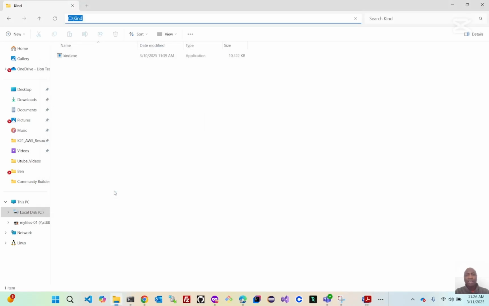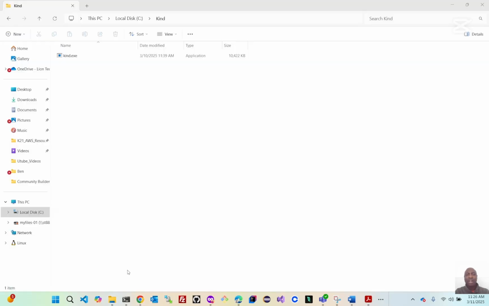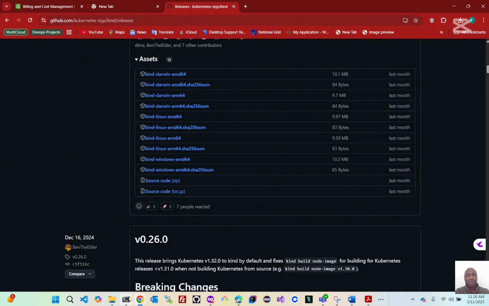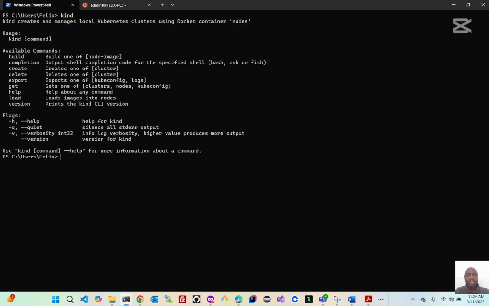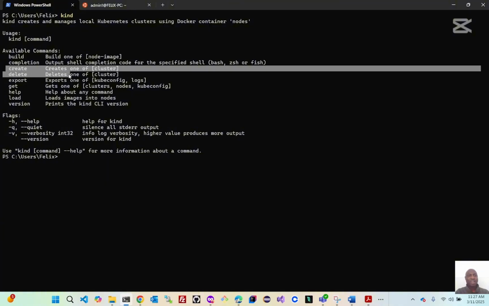You click OK. And when you do this, kind will be available on your machine, and you can go onto your terminal. You can go onto your PowerShell terminal and just type kind. And when you get a response, that tells you that kind is available. You can see we get a response on what we can do with kind. So if you look at it, these are very simple commands, and that is how simple it is to use kind. So we are going to be very interested in these two commands, the create command and the delete command.